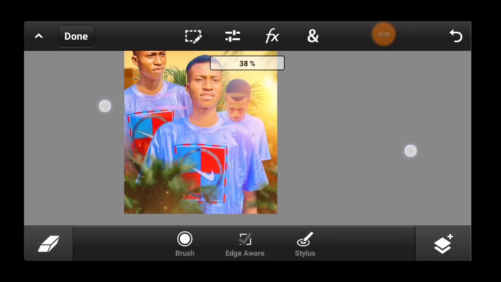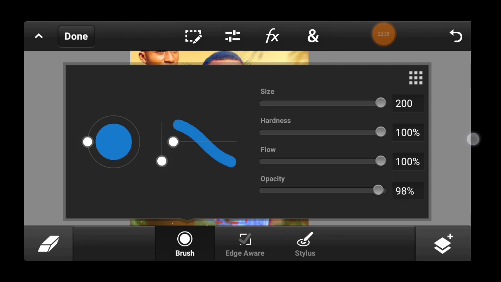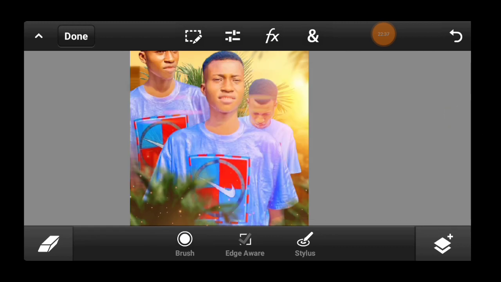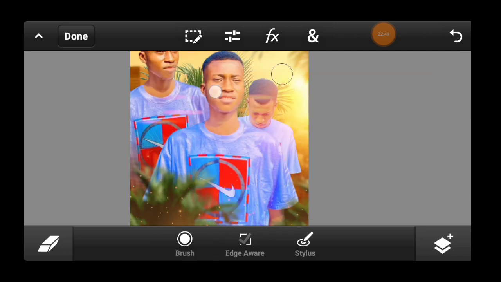So that's it. The next thing I'm going to do is to clean the ones at the top there. Don't need them, all these ones there. So let's change our brush. Let's reduce the flow, likewise the hardness. Let's keep the size to 200 now. I want to clean all these ones. We don't need those ones.